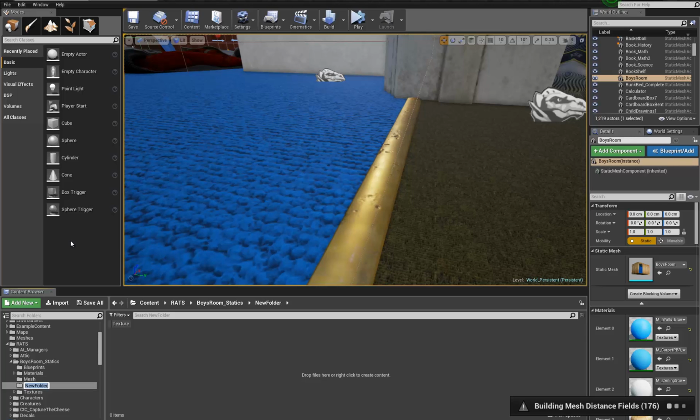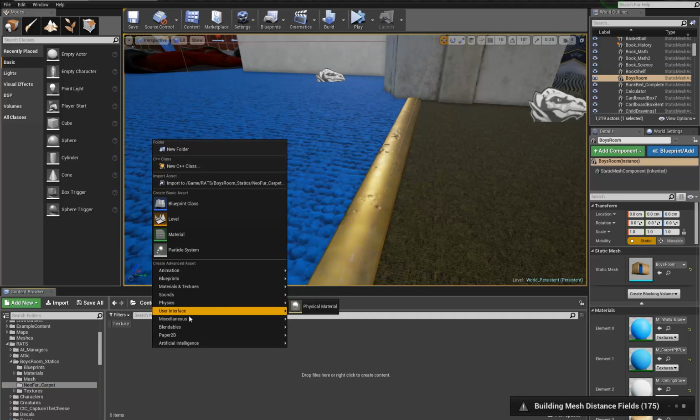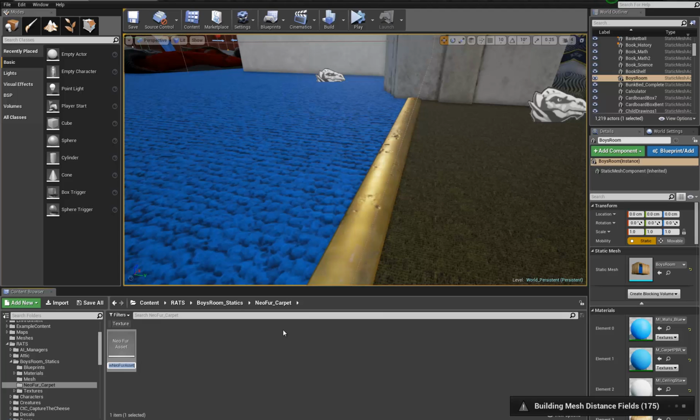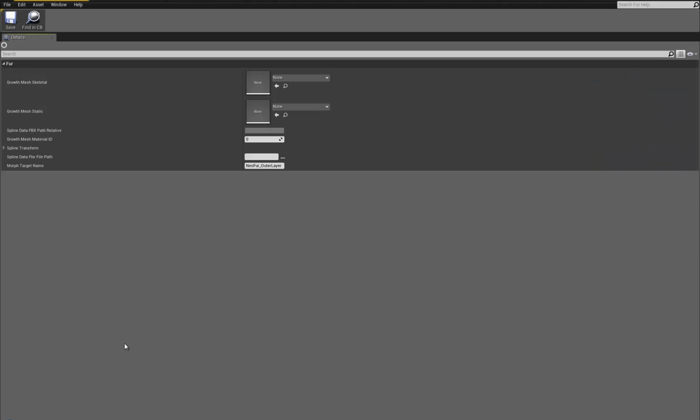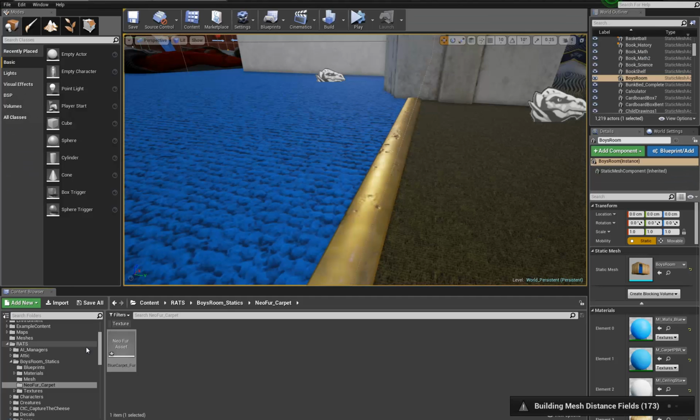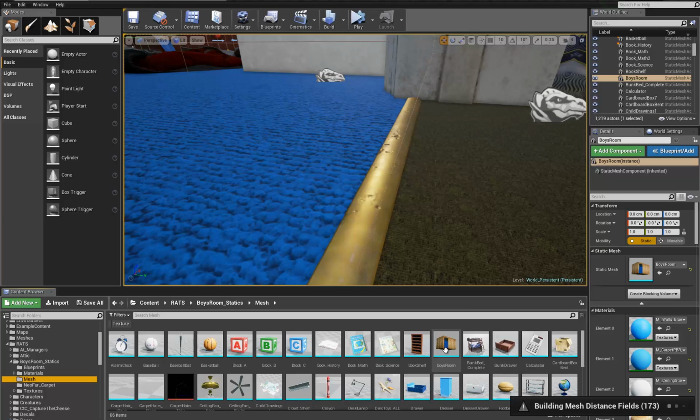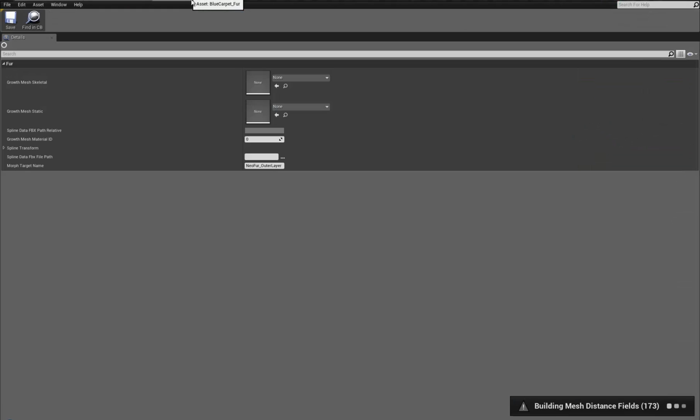Now, in boys room statics, I'm going to make a new folder called NeoFur carpet, and keep it right in the boys room. Now I'll just dump everything in here. I'm going to need a copy of the material. I'm going to create a new miscellaneous asset called NeoFur asset, and I will call this blue carpet underscore fur. And the static mesh will be the boys room, so we will pop that in.